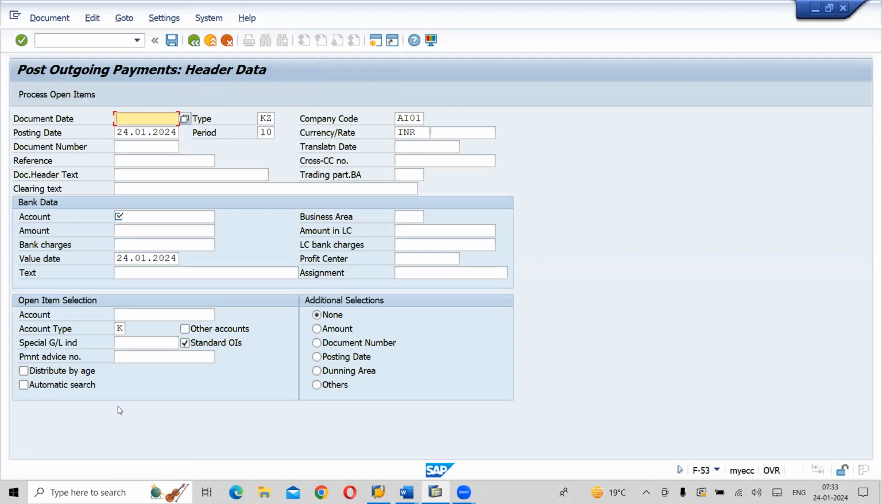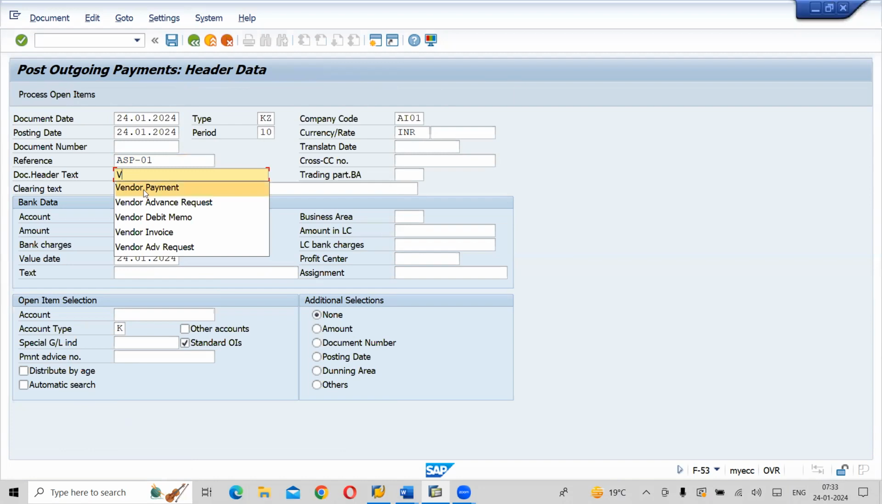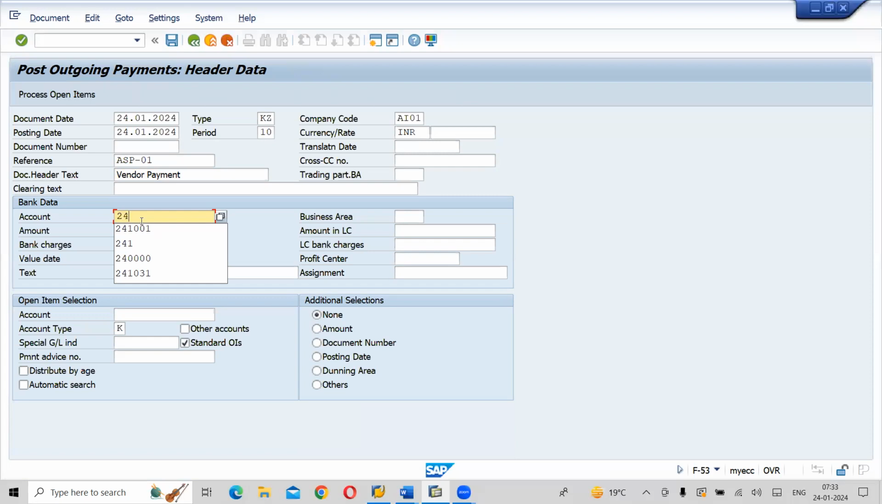Okay, F4, F2, reference number ASP01, vendor payment. I'm doing payment from IDBI, 241001, sorry, 11. And the posting amount is 1,56,800 and 1,40,000.